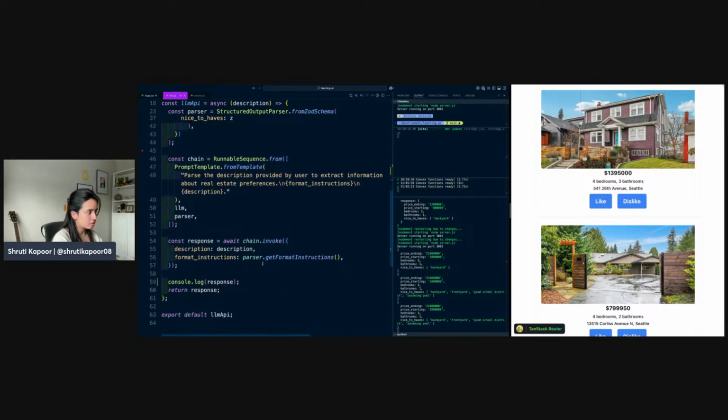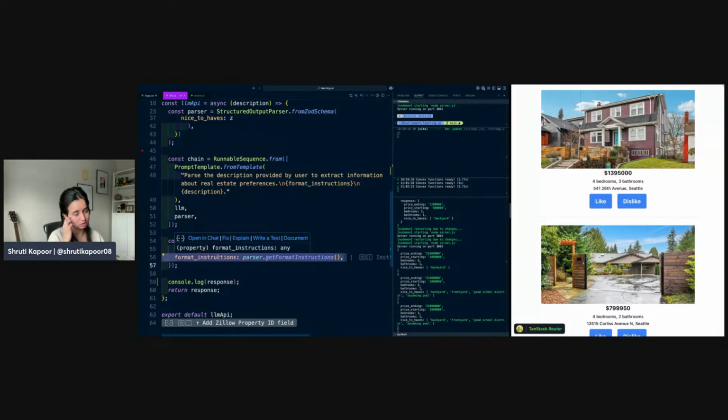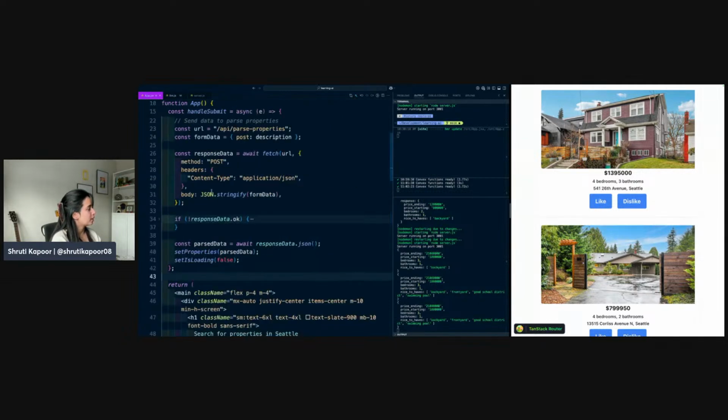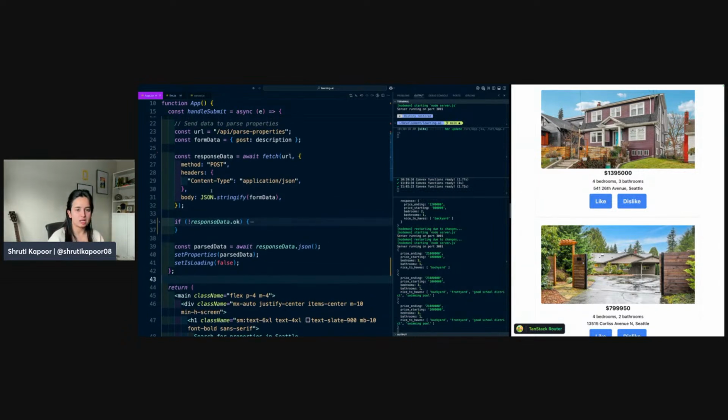And the only thing that you need to remember is you need to provide the input that the user gave you and the format instructions that your parser generates for you. So that's where the parser is helpful. Description here is the prompt, and format instructions is the parser. Okay, and once that data comes back, you are just then calling the API that you need. So that is what the LLM is used for here.